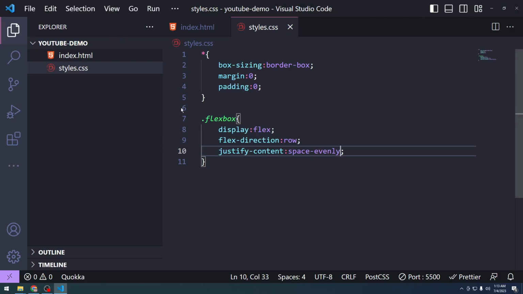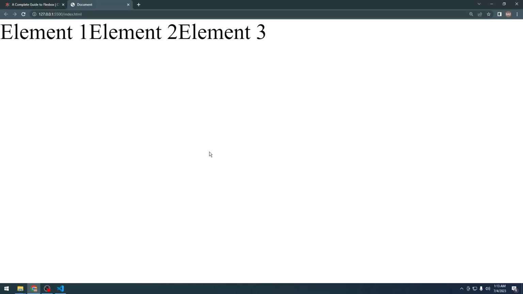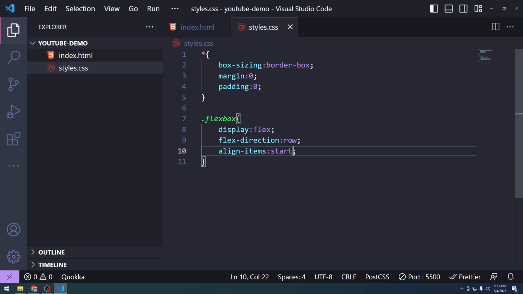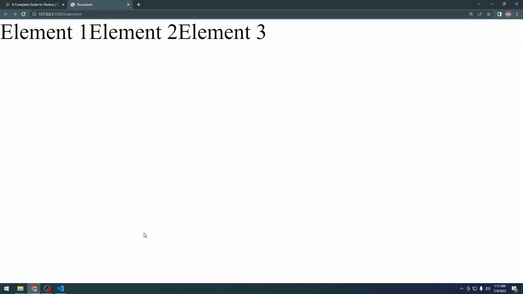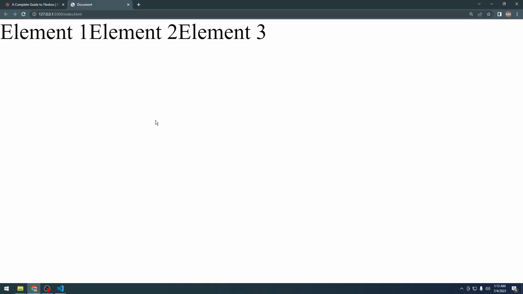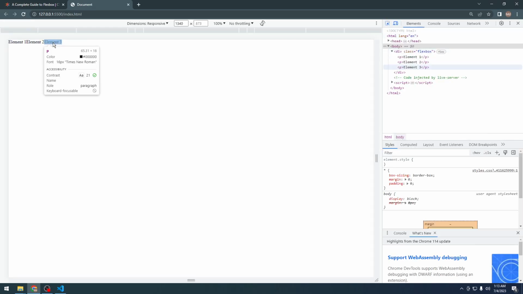Align items. Align items targets the cross axis. Let's go ahead and say align items start. It is by default start as well. So align items targets the cross axis. So flex direction is now row, so the cross axis will be up and down. So let's go ahead and do center. You cannot see any difference here because the container does not have a height.